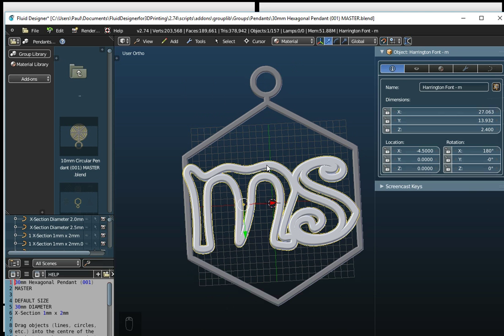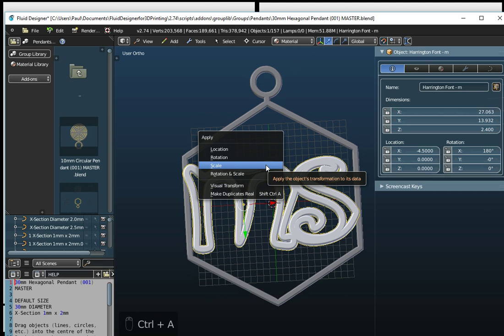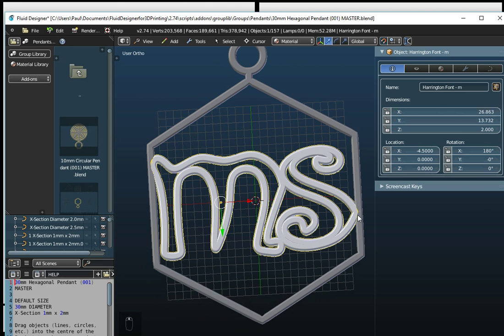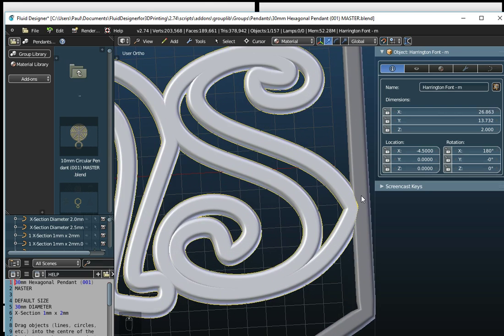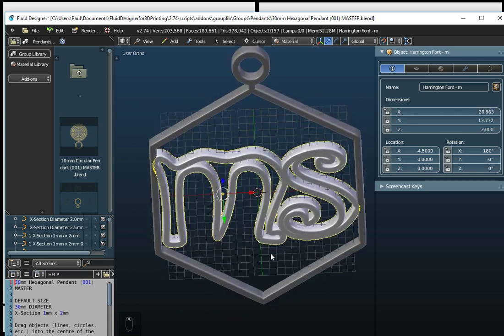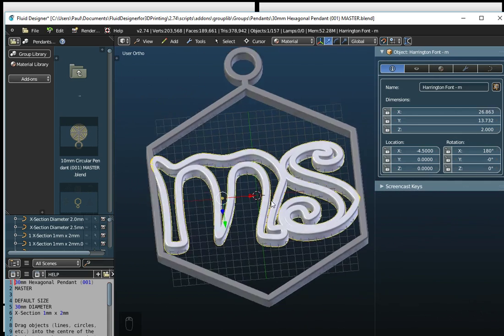Did I apply the scale? You always, when you scale, you always must do Control A and apply the scale. No, I didn't actually apply the scale there. I saw it just shrink down a little bit, which has actually made it a bit better because it's just touching the inside there. Yeah, I very nearly forgot there to apply the scale.